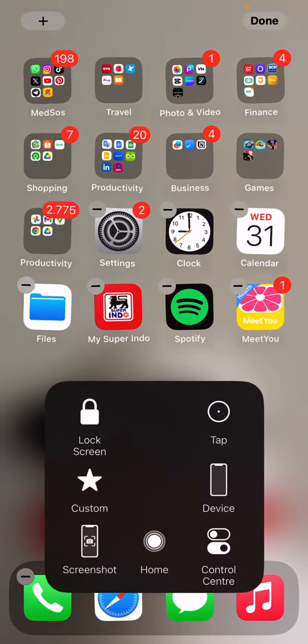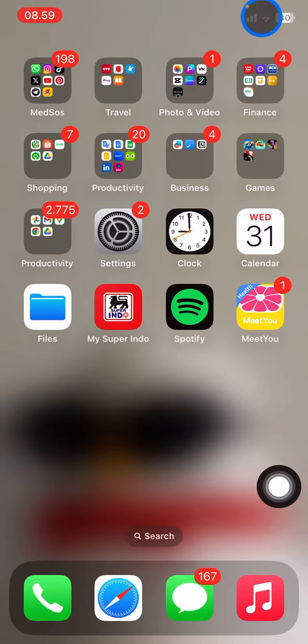And after you're done, you just need to click done, and here you go, you have already organized your home screen. So that is the way, guys, how to organize the home screen on iOS or iPhone.